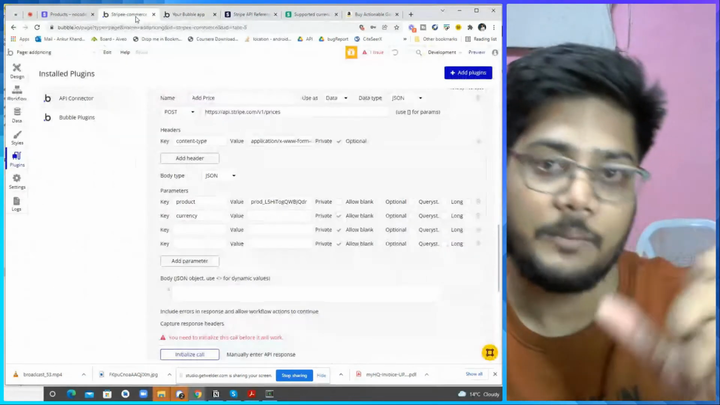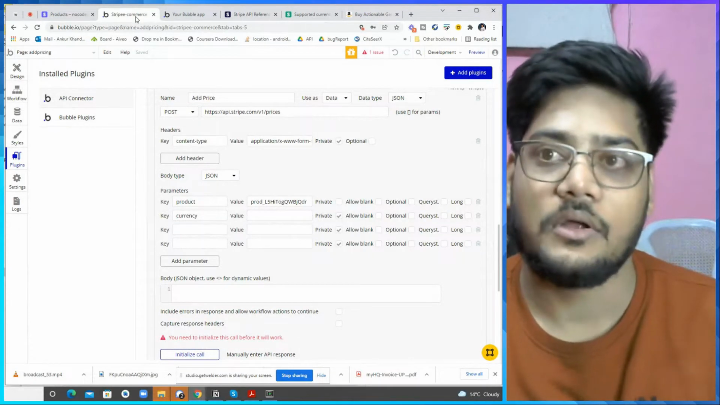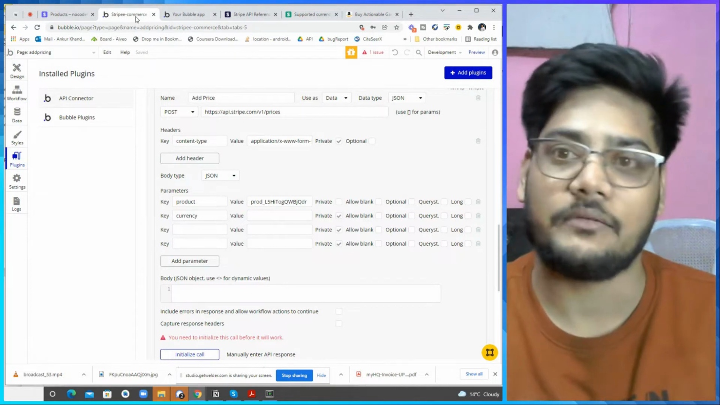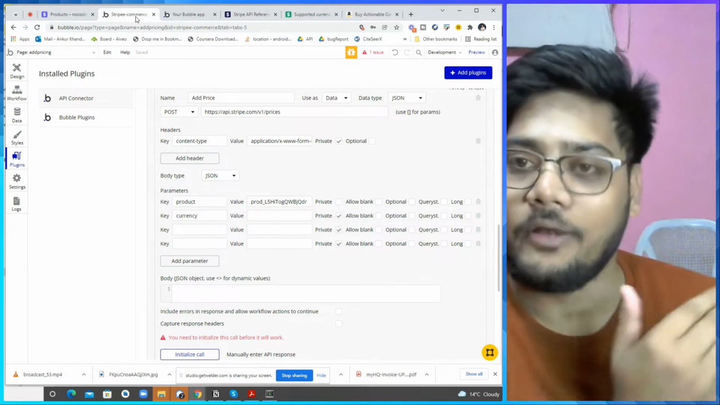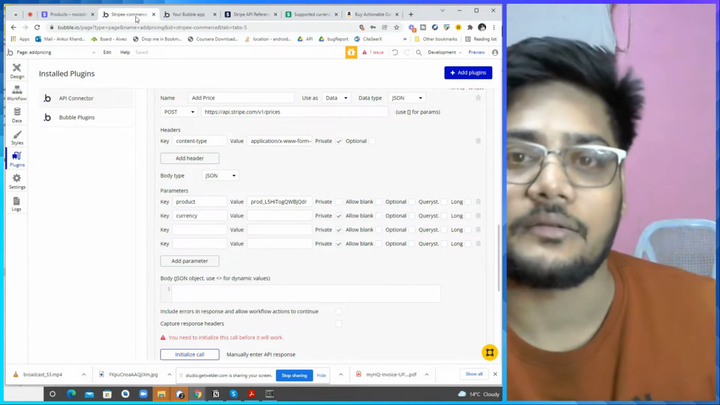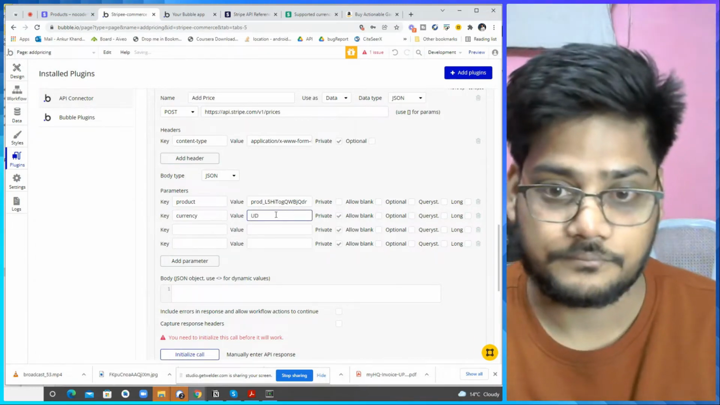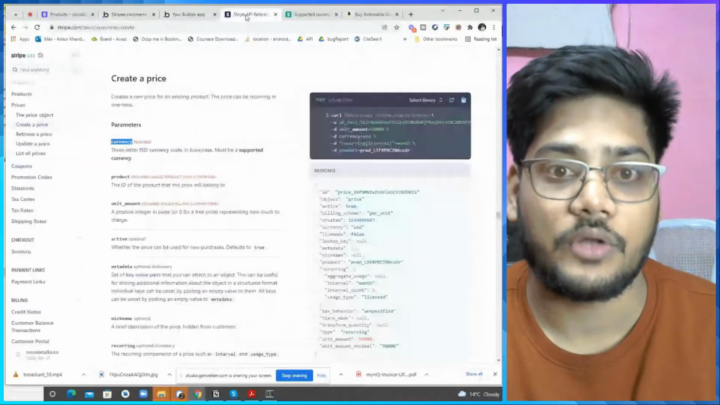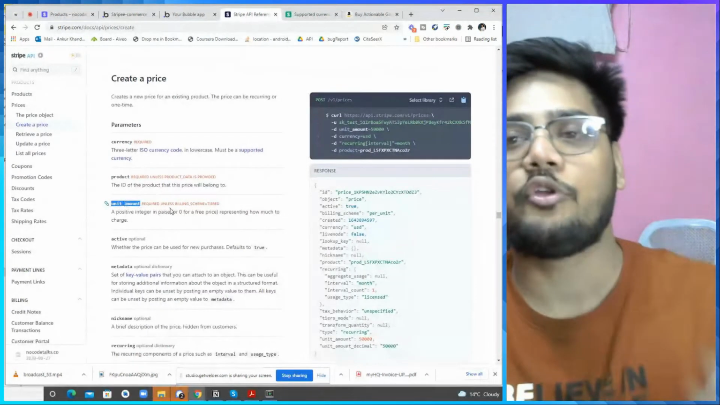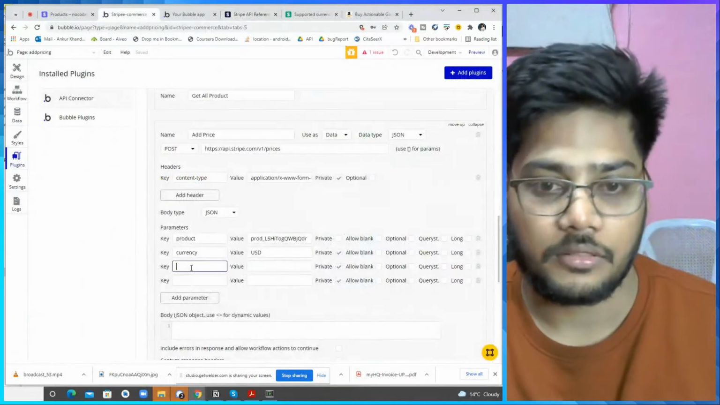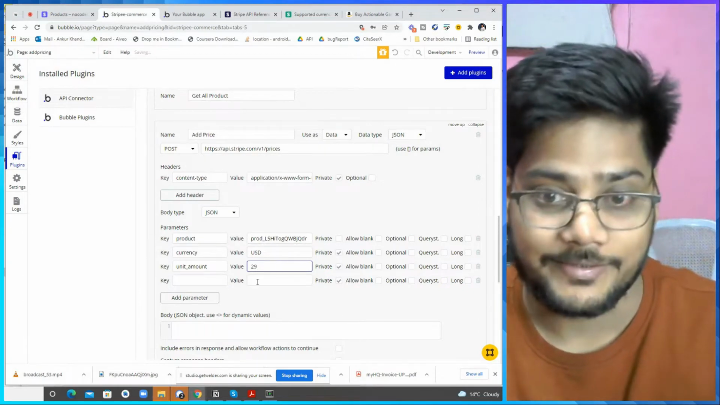To give you one glimpse, I am from India and most of the products that I use are from American developers. They put the pricing in USD, and when I pay with my credit card, it will automatically deduct USD and automatically convert it into INR. So we are going to use USD. Now go again. So after currency is the unit amount. This is the amount you want to ask. Let's say I just want to ask $29.